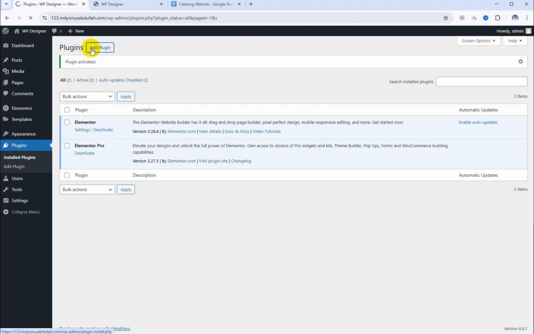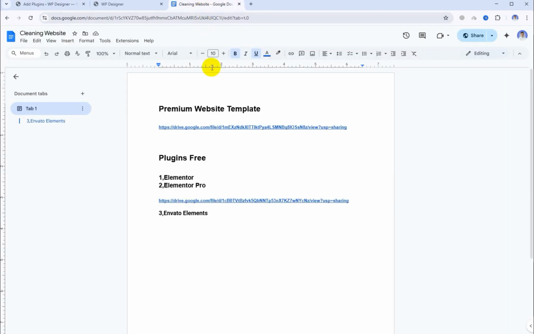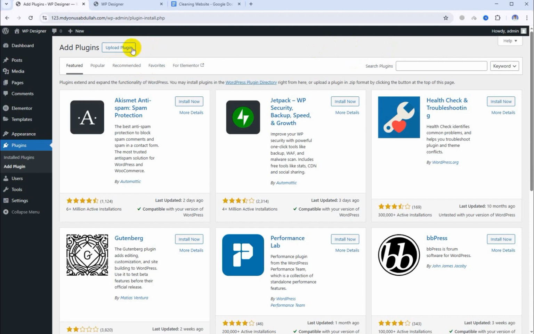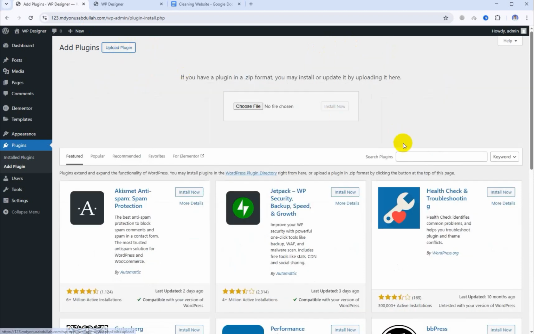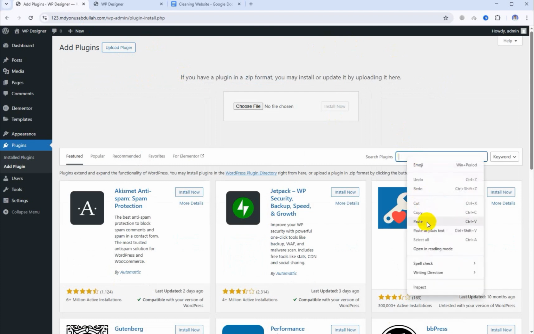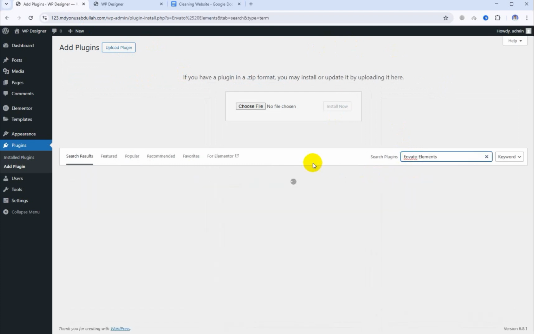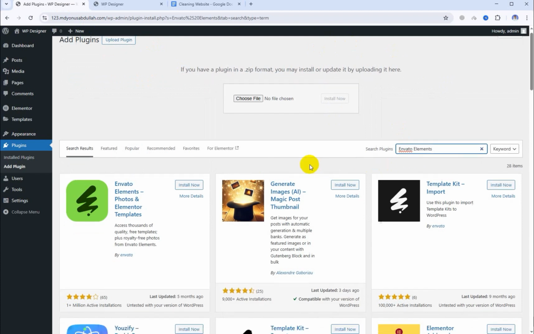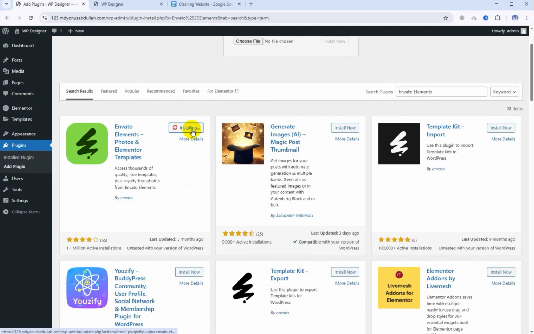Then we add another plugin. It's called Elementor Elements. Add new plugin. This is the one. Activate now.